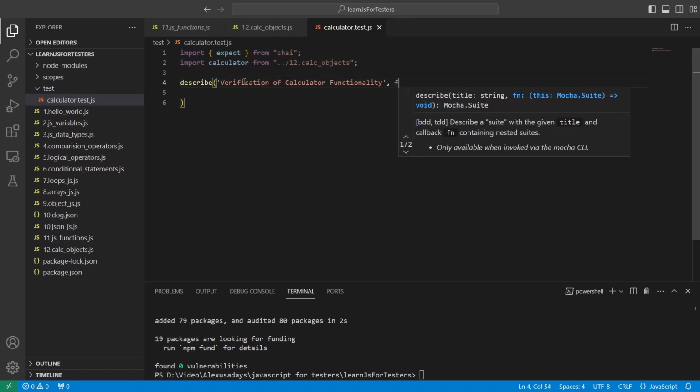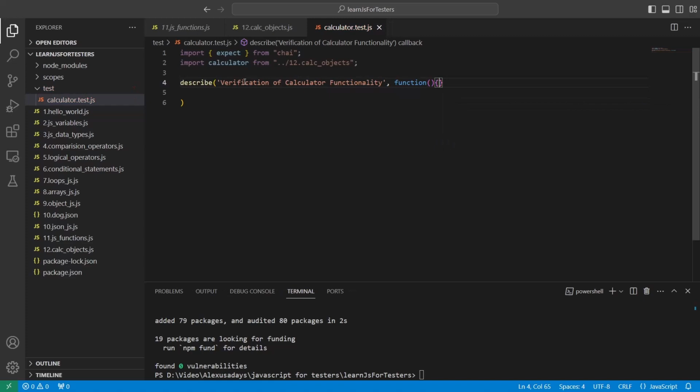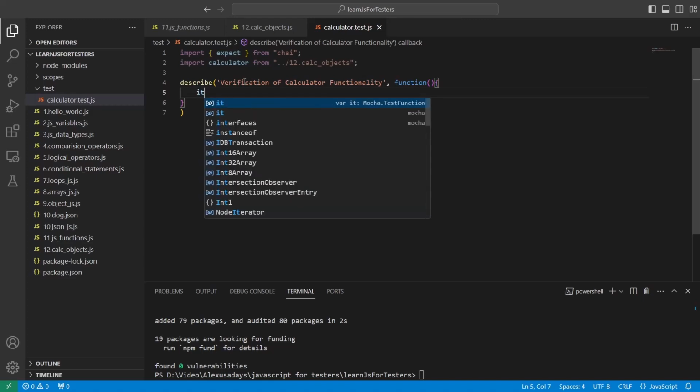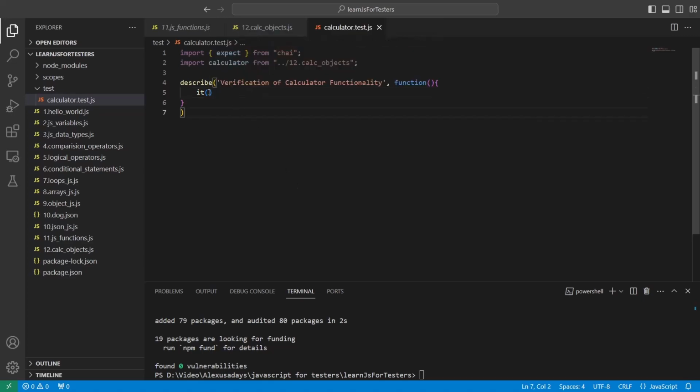Then we do a comma, and then we need to write function. This function does not accept anything. We just have it as is, so the parentheses are empty, and then another pair of curly braces, where we'll have the whole code running. All other tests will be within those curly braces, right? Then we will start with the actual tests one by one. So we start with it, and very similarly, we have parentheses open. Within the parentheses, we provide the name for the test that will be running. So let's say verify add two numbers, right?